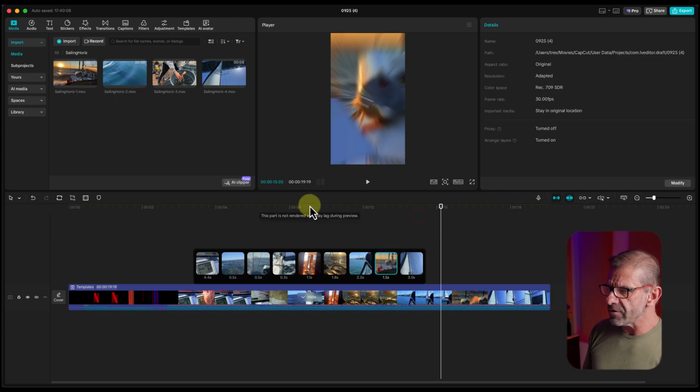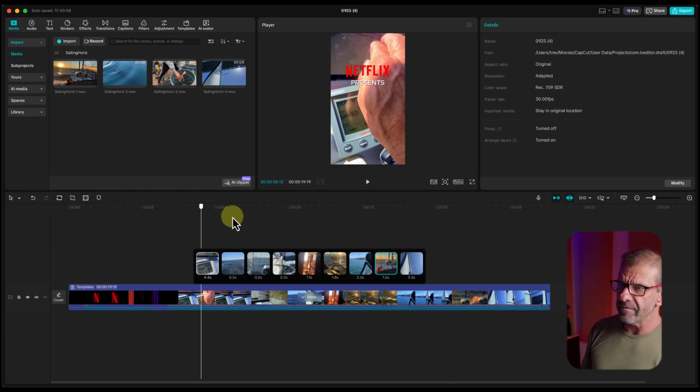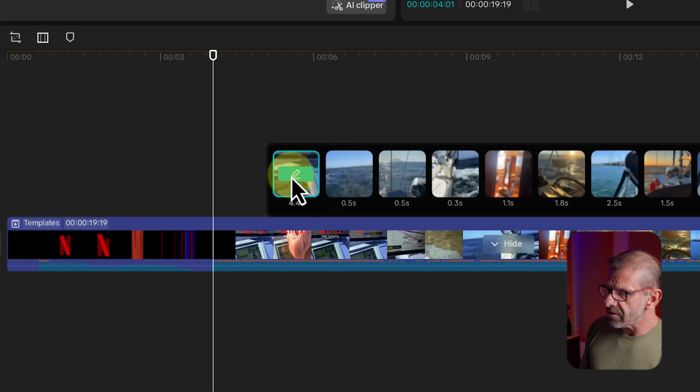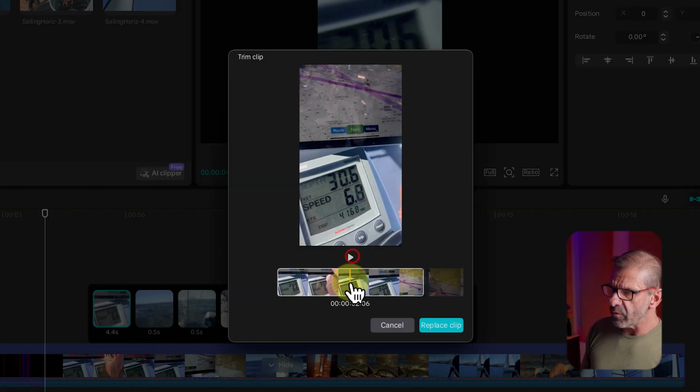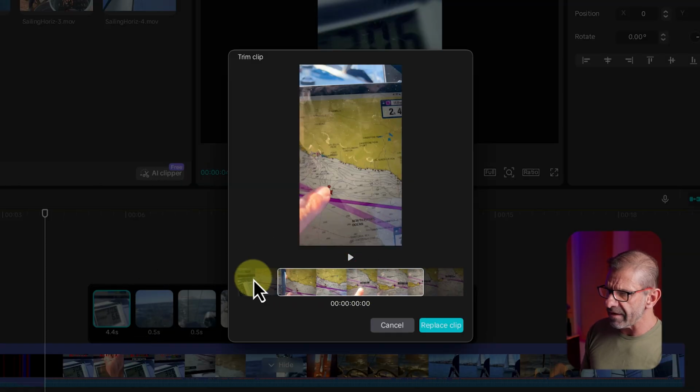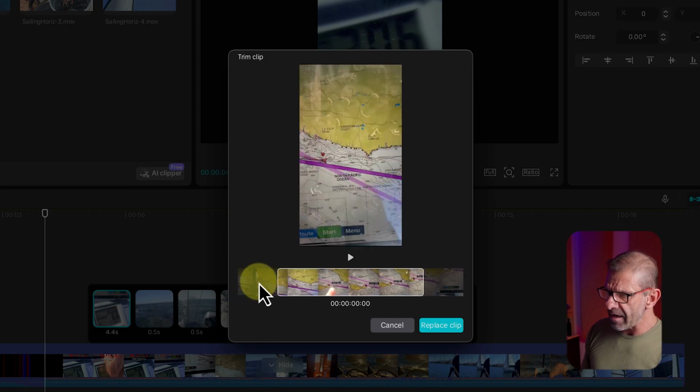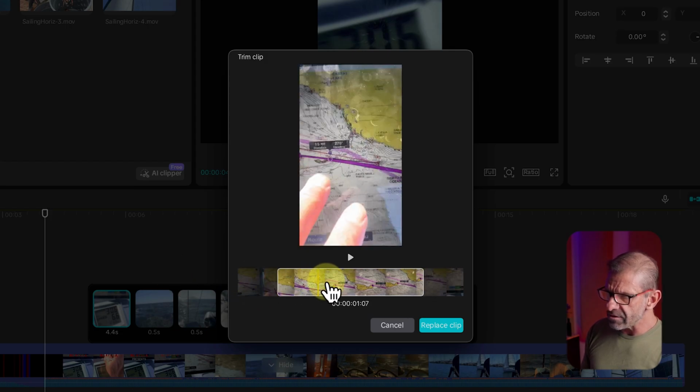So if we just scroll through this, this could be kind of done already. But what we really want to do is make sure we're using a portion of the clip that works for us. So if we click on this pencil right here, we select trim clip, and this allows us to choose the section of the clip we want to use. Here we've got the speed, we've got the map. I guess let's use the map because that's the beginning. And we can see that right here, it's all map stuff.